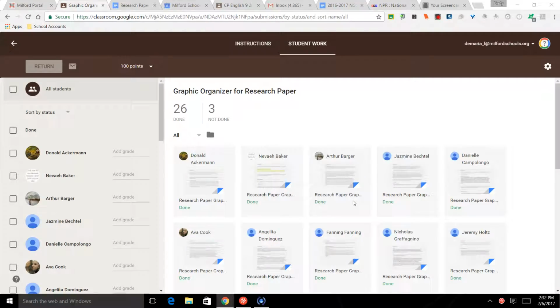Hi there. I'm here to talk to you about the easiest way to turn this graphic organizer into a rough draft. Since we typed it in Google, it shouldn't take much to turn it into a rough draft. We just need to add a few things.